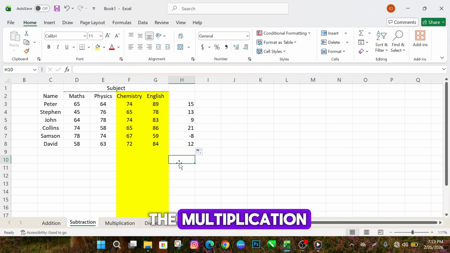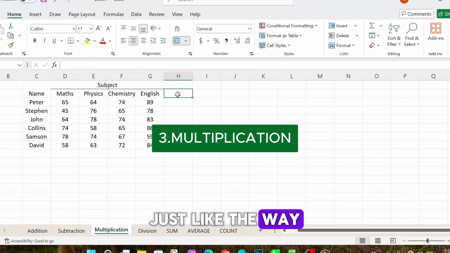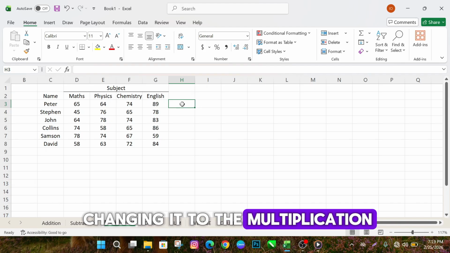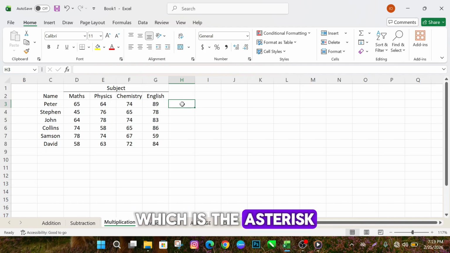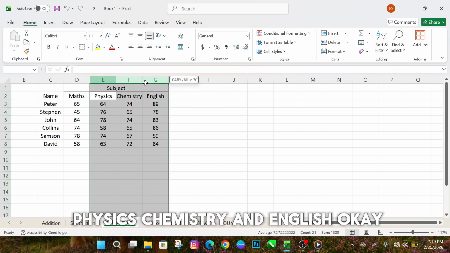This will automatically fill in the calculation for you. So let's go to the multiplication tab. This multiplication works just like the other formulas I explained, addition and subtraction, but this time we're going to be changing it to the multiplication sign, which is the asterisk. Let's work with these: physics, chemistry, and English.